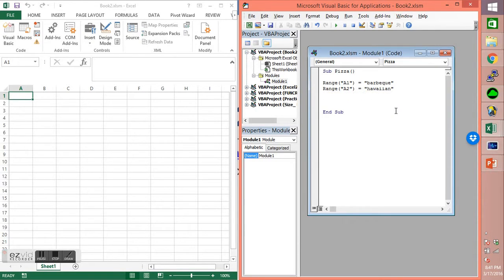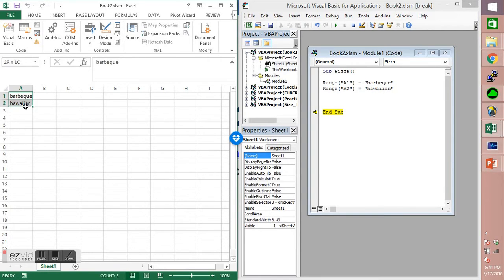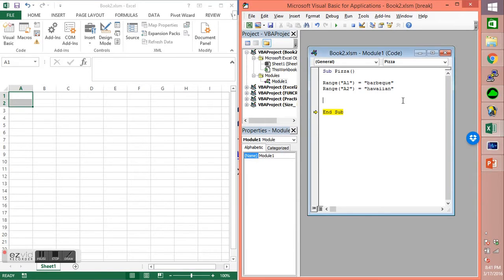Okay, so now you can run this code. There are two ways to do it. You can press F8, which will run one command after another, as you can see here. Or you can just press F5 and the whole code will be run at the same time. So I go back to this VBA window, I press F5, and you see it run at the same time.